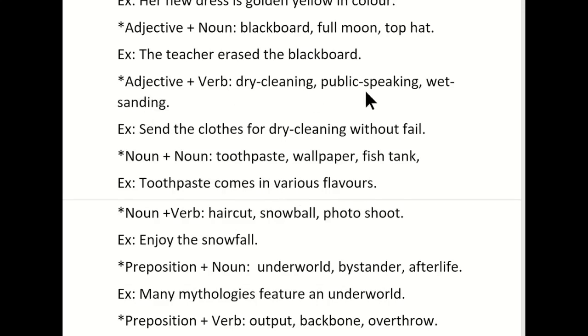Adjective plus verb: dry cleaning, public speaking, wet sanding. Example: send the clothes for dry cleaning without fail. Noun plus noun: toothpaste, wallpaper, fish tank. Toothpaste comes in various flavors.